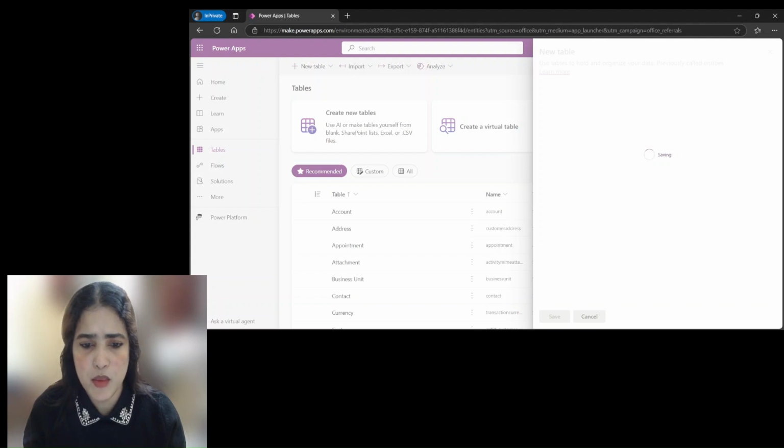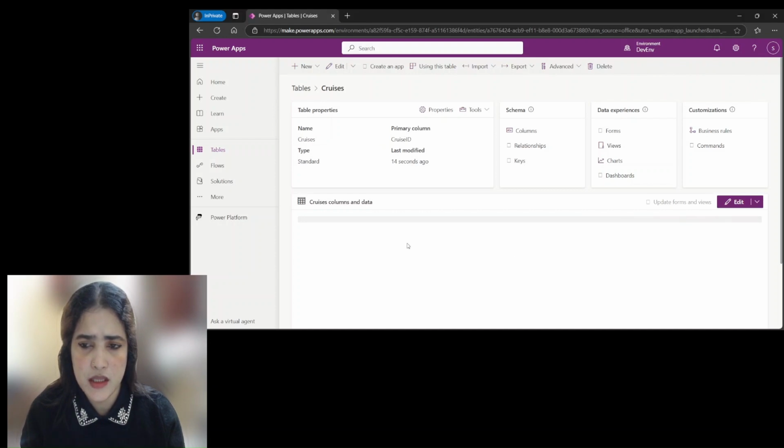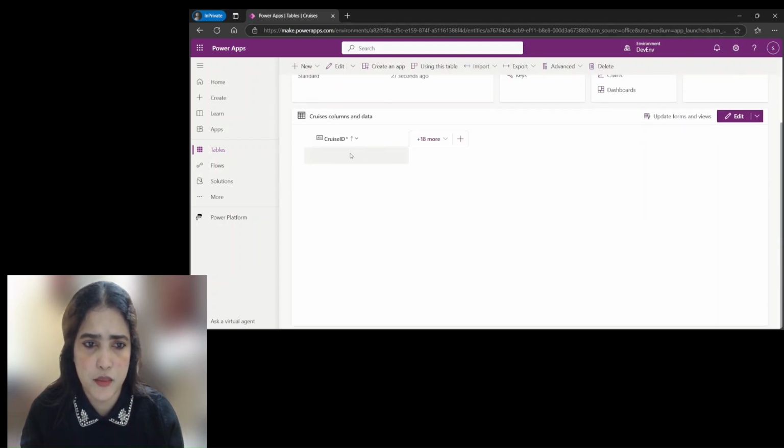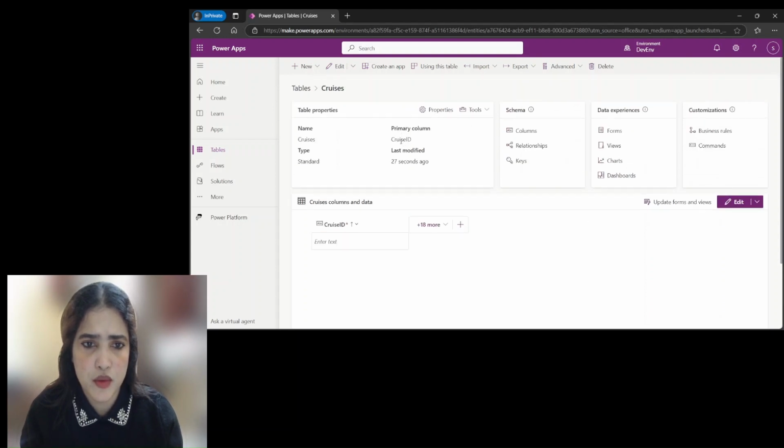Now my table is getting provisioned. It will take a little bit of time to complete the process. After that, we can go for creating columns. Okay, it's created, with cruise ID as the primary column. It is listed here, and you can see the primary column cruise ID in the table properties tab.